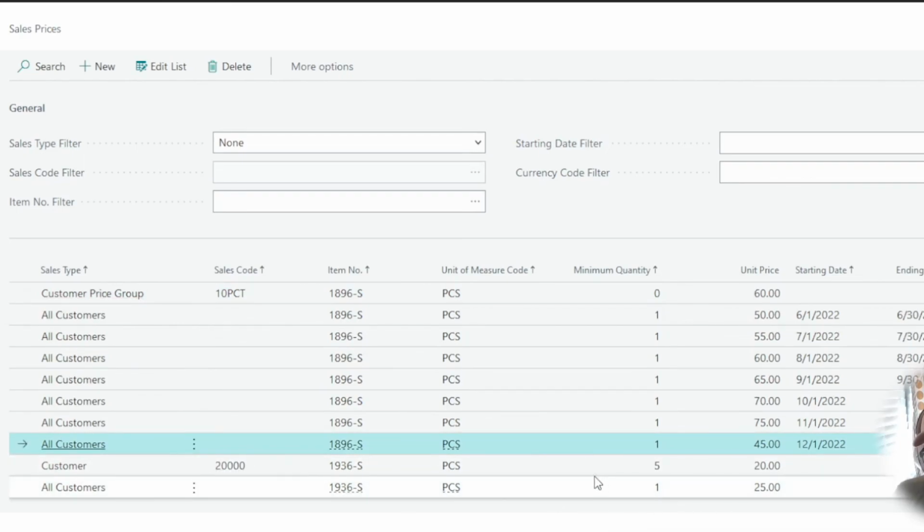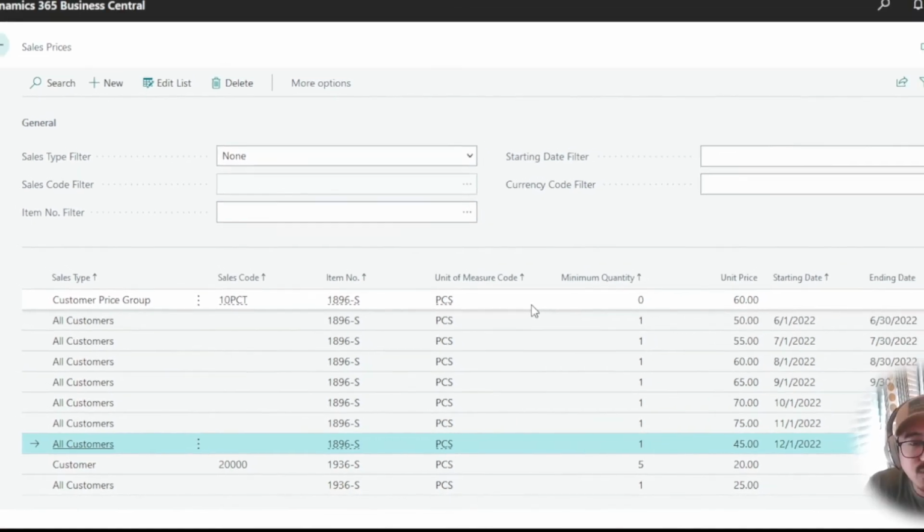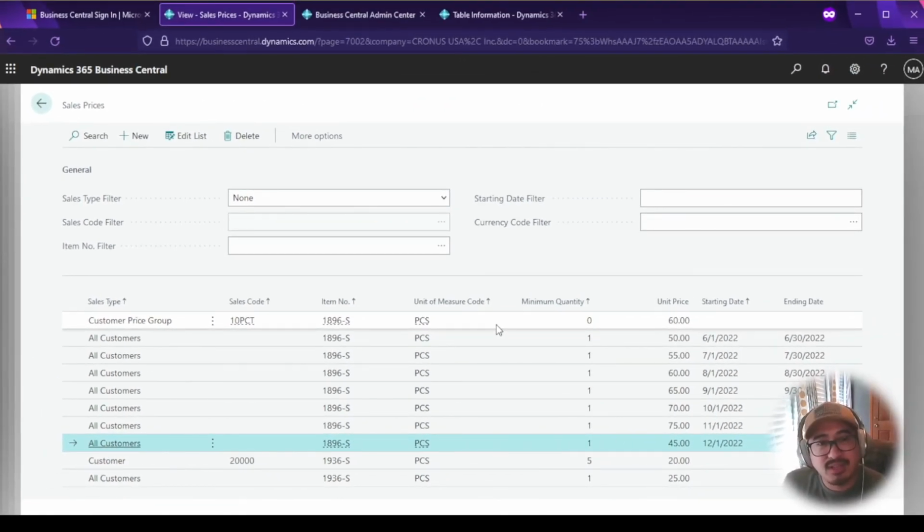Without any issues. So from this point, you are technically finished. You've inserted your first bulk record into Business Central, specifically for the sales price table.